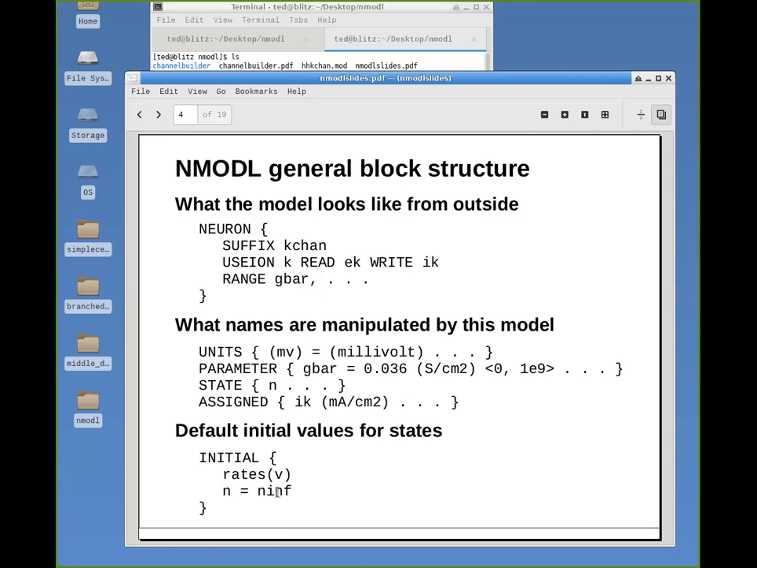Actually, you might not want to assign some fixed value to n. You might want it to be calculated by some procedure, and typically it would be calculated in a procedure. In this case, this one is called rates. It doesn't have to be called rates. It can be called something else if you like. But typically you would calculate initial values of state variables in a special procedure, or maybe right here even in the initial block with whatever algebraic equation it is. Okay.